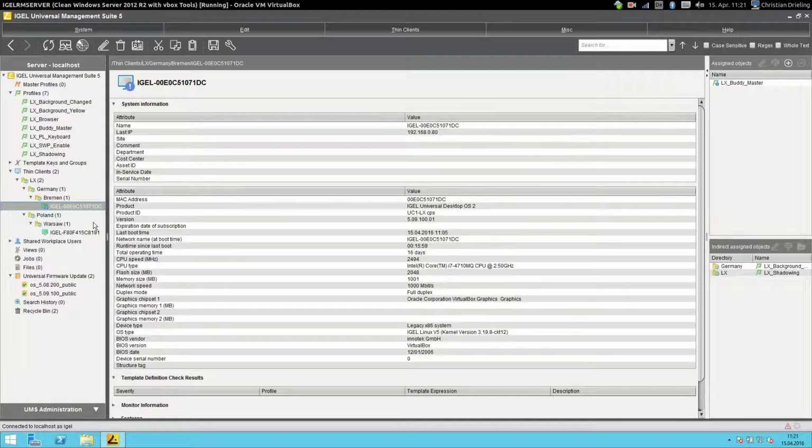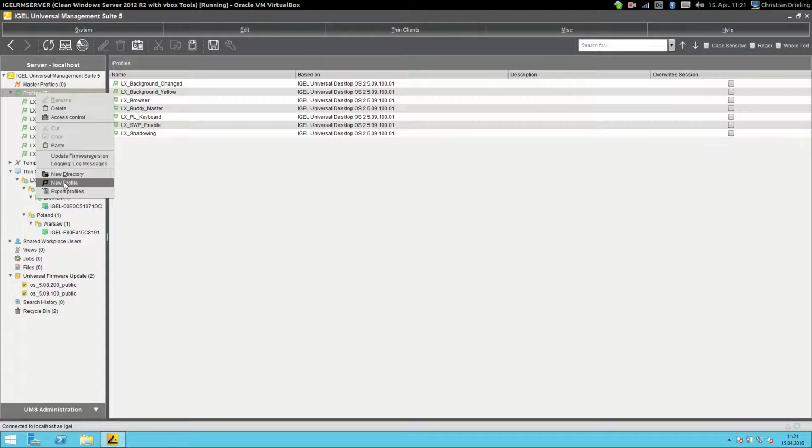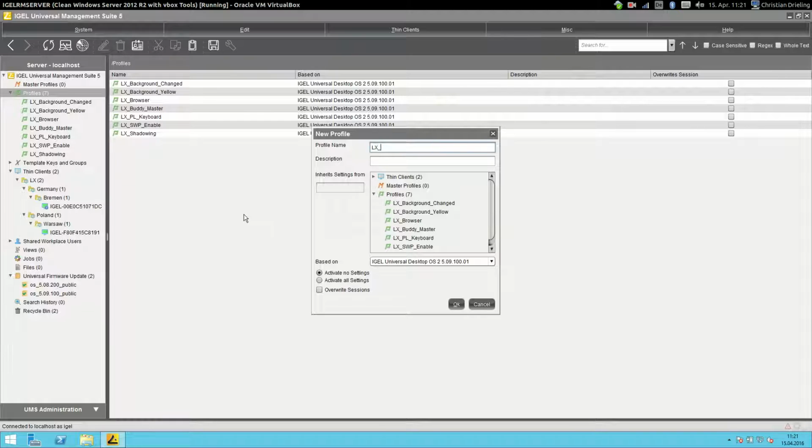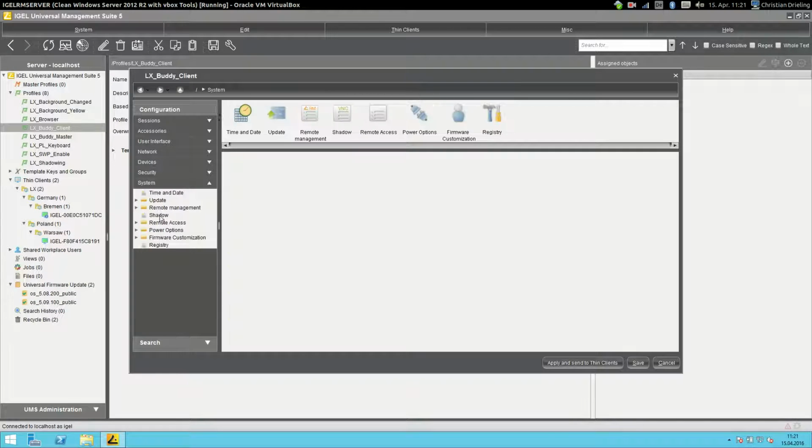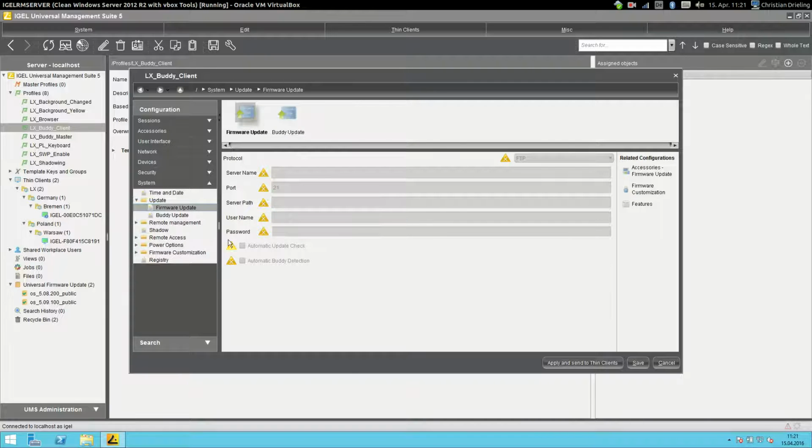The next thing is that we have to tell the client where he gets his update, so we go to a new profile and call it LX buddy client. And if we take a look at our update process, we see that we can do an automatic buddy detection. So he will scan the network for a buddy server, and this is the easiest way to perform the update. We can also check the automatic update, so the thin client will scan on his own for a buddy server, and if there's a new update he will automatically do the update.